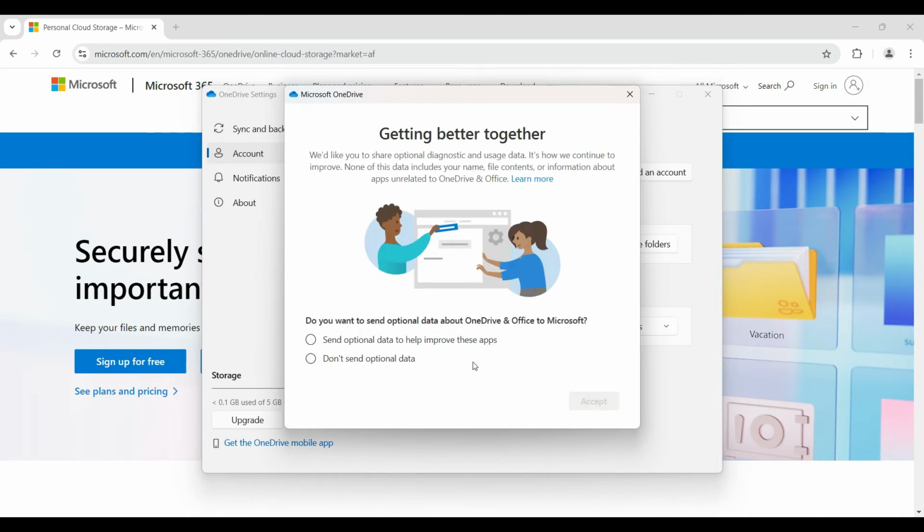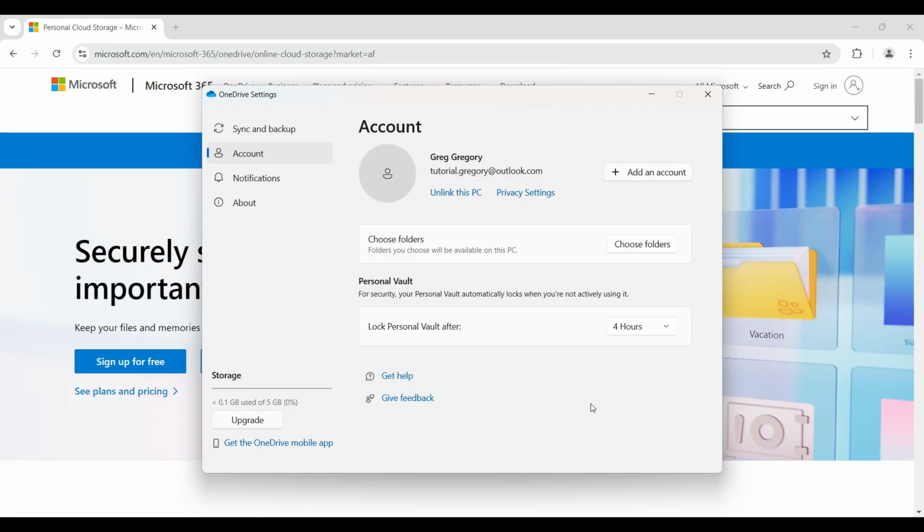Now this page finally opened up. It's saying, do you want to send optional data about OneDrive and Office to Microsoft? It's giving you two options, send optional data, don't send optional data. Well, we do not want to send the optional data, so I'm gonna click on the second option and finally hit accept. And guys, that's it. That's how we don't send optional data on OneDrive.